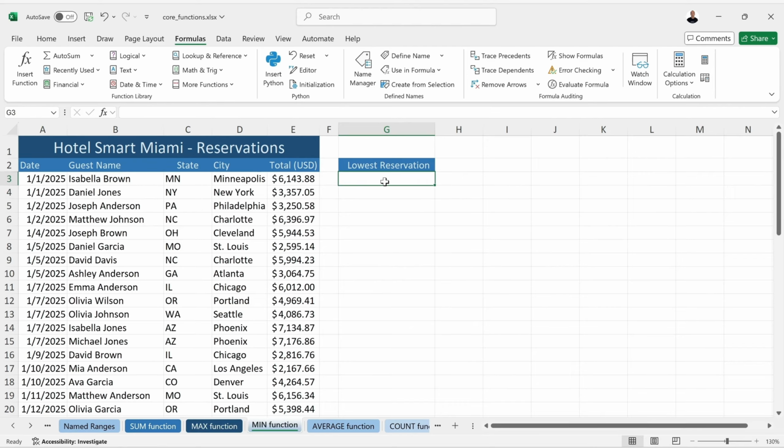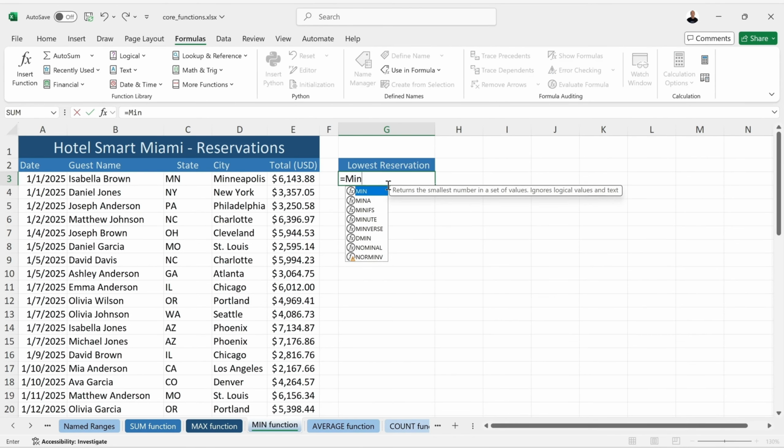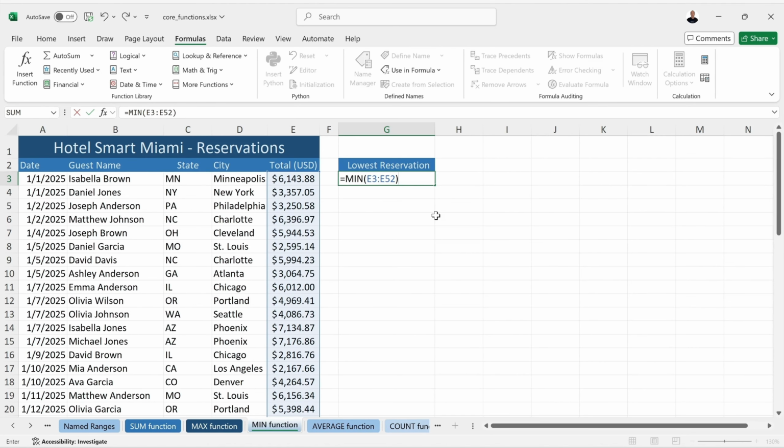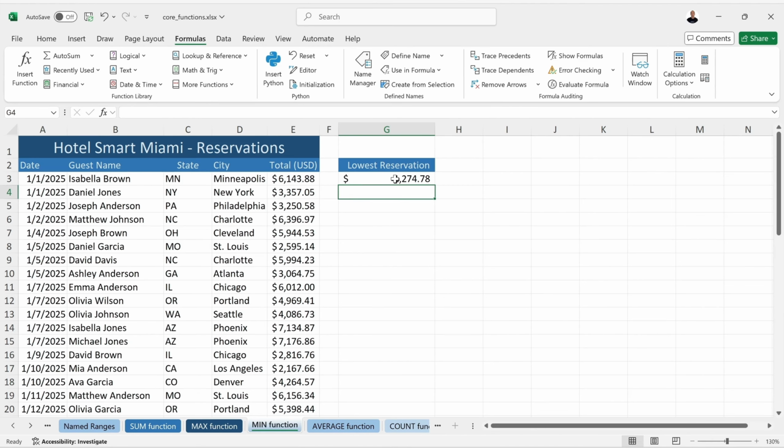This is the opposite of the other. And now I want to know the lowest reservation. I use the min function. When I start to type, I can see the function. I can press tab. E3 is the start of the interval. I can type E3 colon E52. I can close the parentheses. Excel will analyze the lowest reservation. I can press enter, and now I have my result.